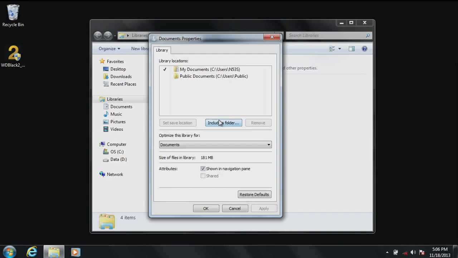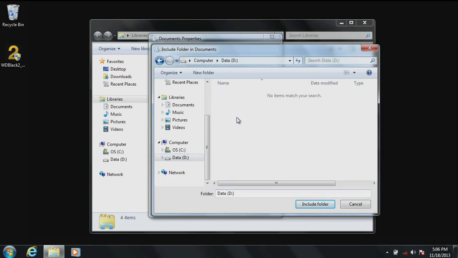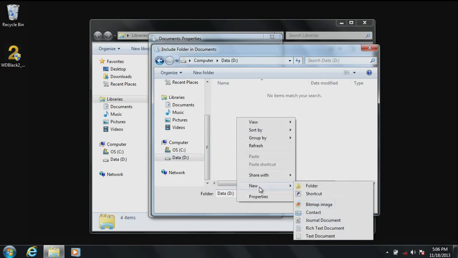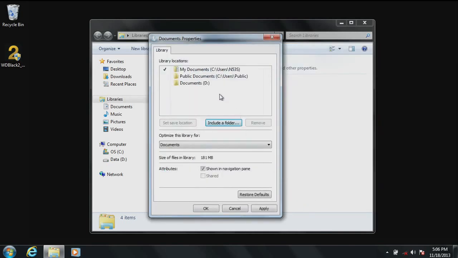What you'll do is click Include New Folder, located at the bottom. Then you'll go to the side menu and select the D drive. Right-click into the white space of the window. Go to New and create a folder called Documents on the D drive. Once created, you'll see the folder at the bottom and you'll select the option to include folder. Notice that it is now added to the menu list. Select the New Documents folder and click on Set Save Location, then click on Apply.